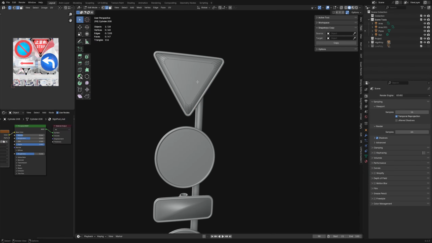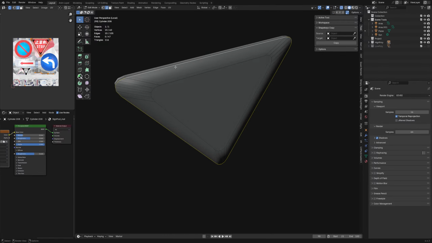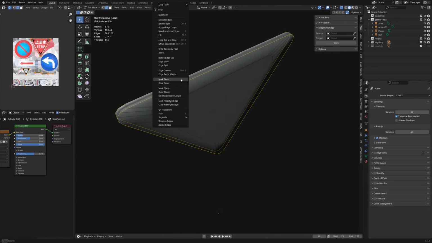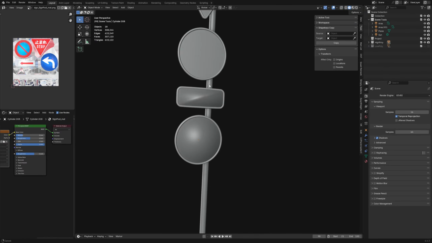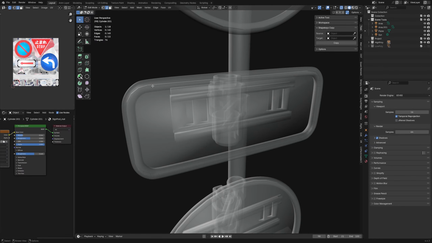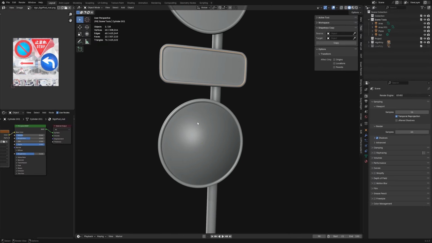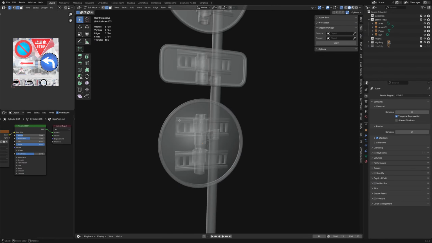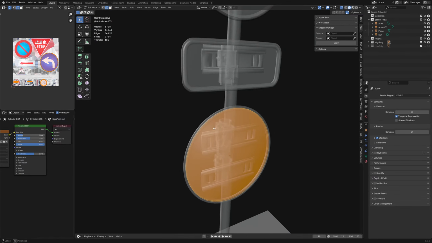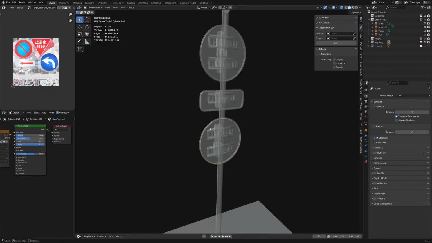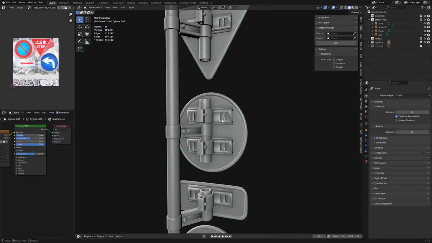Okay, so what I have to do is, maybe this will help it. So I'll mark sharp on those. So you can see those are now nice and hard. Edges, mark sharp. Same thing here. There we go. So now all the stuff's smooth. Oh wait, darn it, I gotta do these.